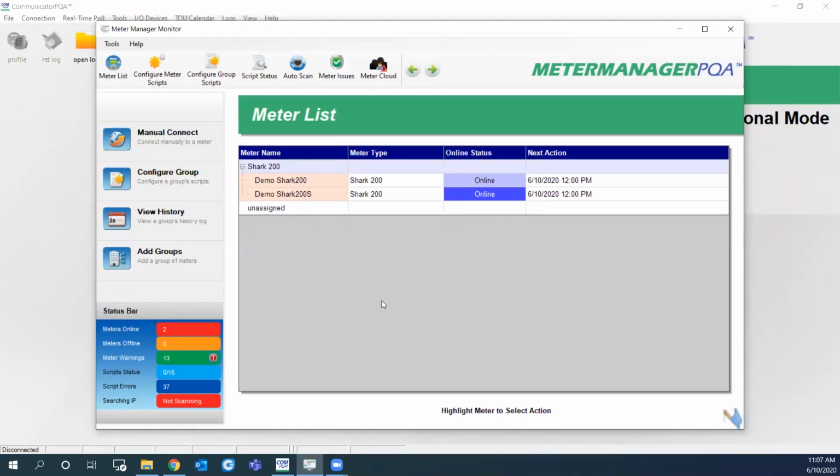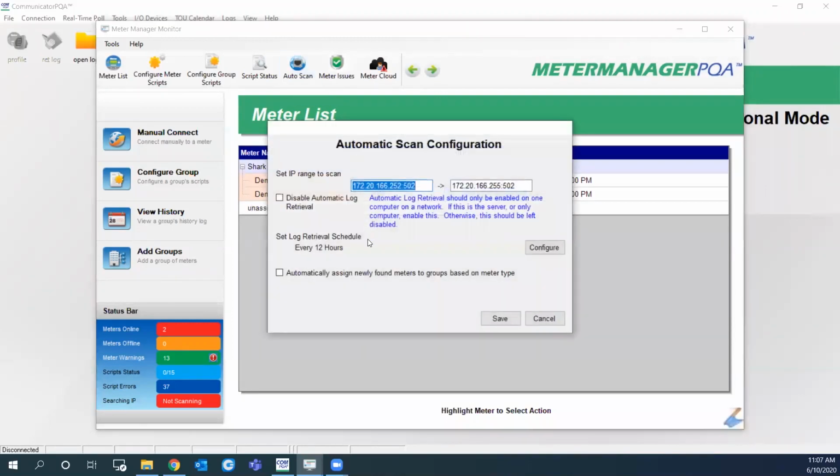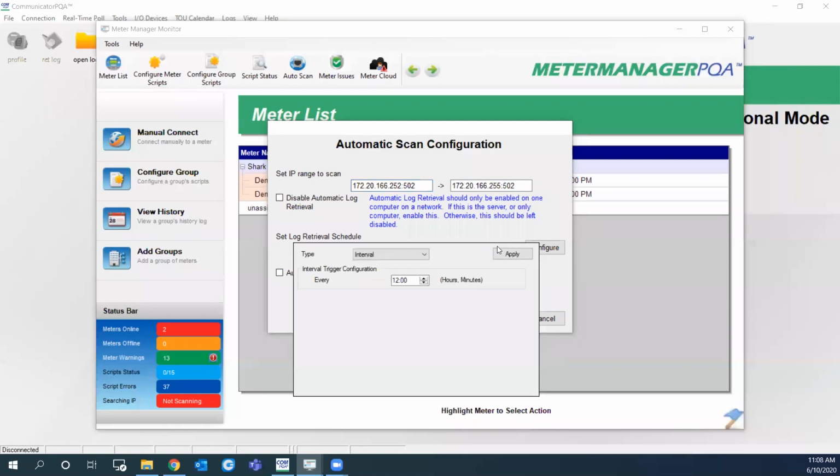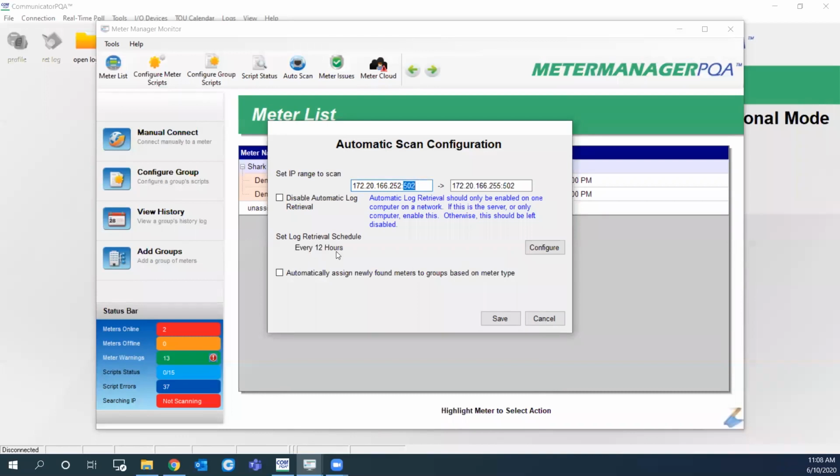The other option would be doing an auto scan. This auto scan option, as you can see, would be searching for meters in an IP address range. So all you have to do is enter the starting IP address. As you can see here, I'm doing this range to this range. And of course, it would be followed by the network port. You can also set up how the group's logs would be retrieved. We can do that later. I will keep this as default, which is 12 hours.